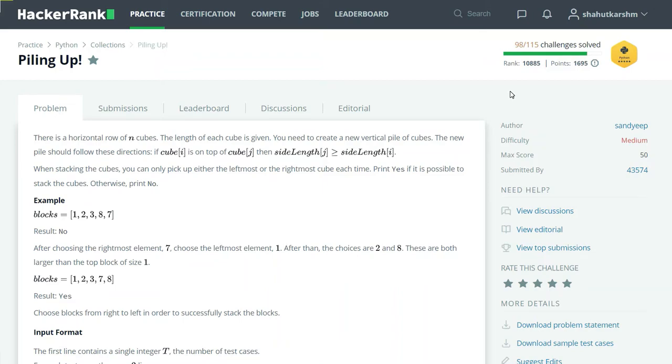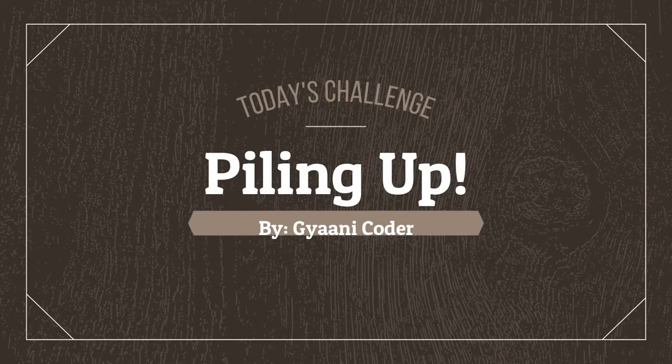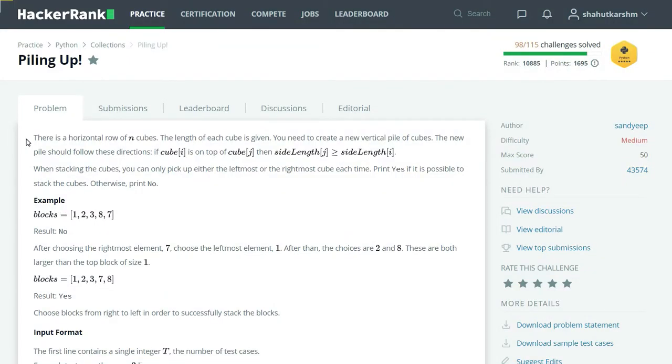I am Gyaani and in this series of videos, I am solving Hackerrank Python challenges. So, our today's challenge is piling up. Here, our problem is there is a horizontal row of n cubes. The length of each cube is given. Now you have to create a new vertical pile of cubes. The new pile should follow these directions.